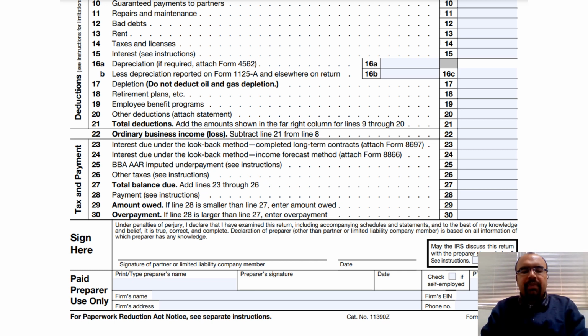We need to attach Form 8697, and interest due under the look-back method, income forecast method attached in Form 8866. Now we also have the BBA AAR imputed underpayment. We also have other taxes, and we'll get the total balance due. How much is the total balance at the end of the year?